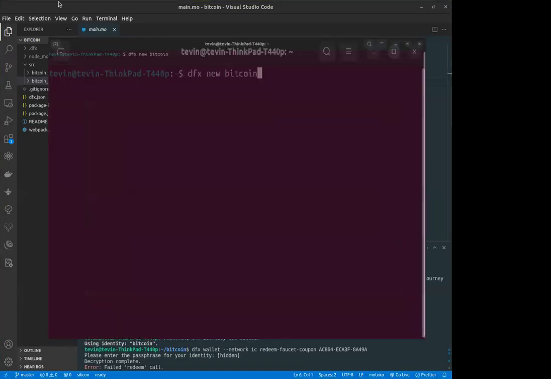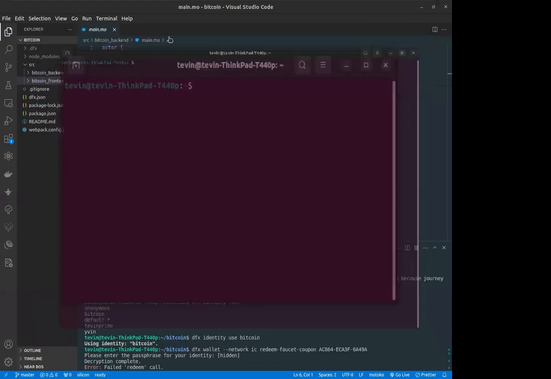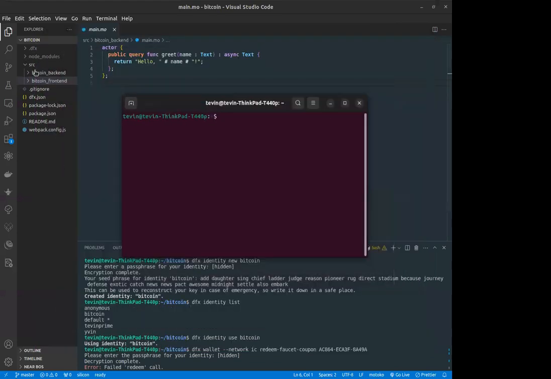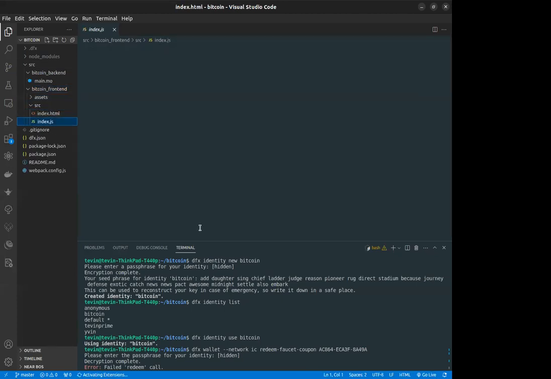This particular command, dfx new Bitcoin, is just a basic command that tells us to start a new project called Bitcoin. So we generated that, and it gave us this particular project that we are seeing here right now. It's a basic Motoko code. You can see it has the front end and the back end. We didn't code anything, but we just want to deploy it on the mainnet.